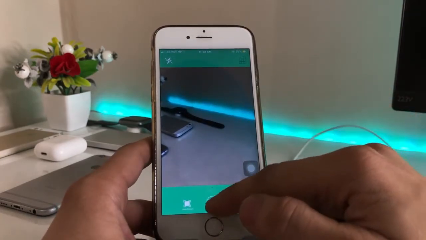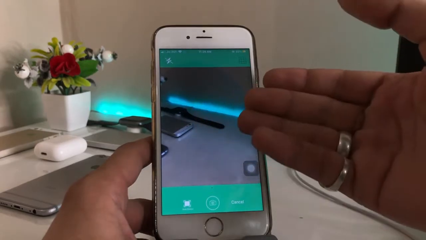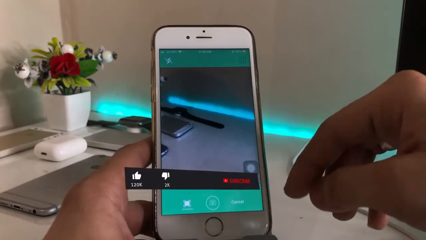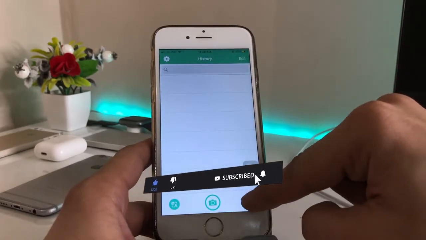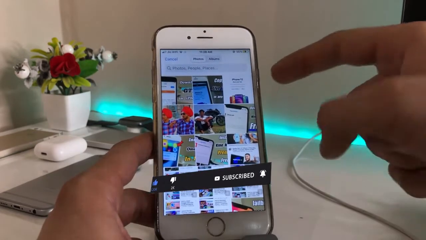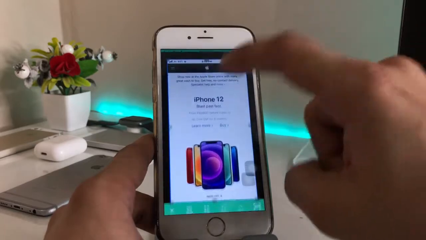You can also click photos from the camera and copy the text from the image which you have clicked from this application. Simply I click on the cancel button, and you will see here's the option of images. Simply click on this one. I have taken a screenshot and I will show you how you can copy the text from this screenshot.